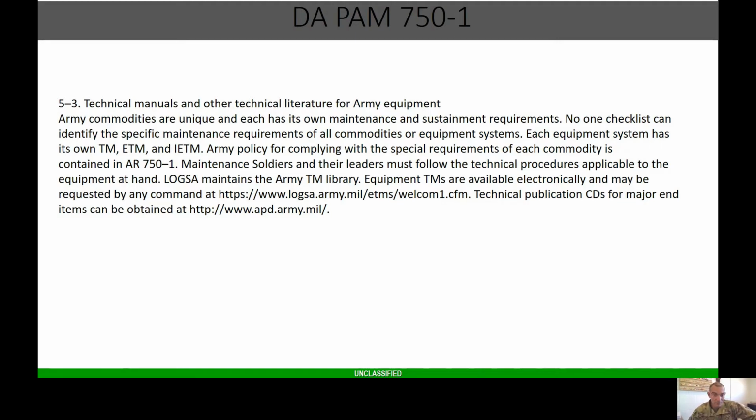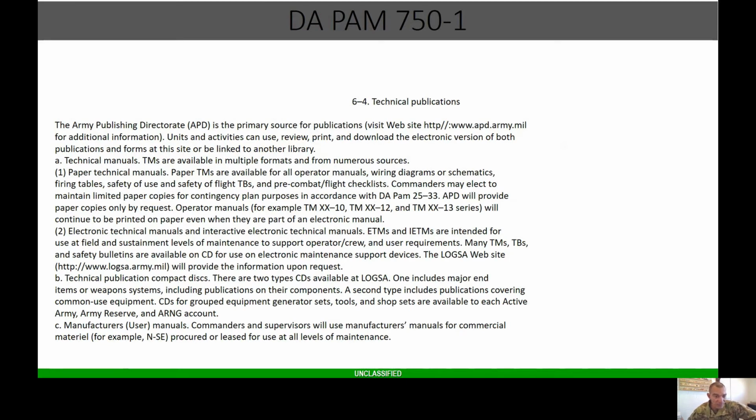Look again more into 750-1, paragraph 6-4, where it actually talks about technical publications under Alpha. TMs are available in multiple formats and numerous resources. Paper TMs are available for operator manuals, which is your 10 manuals, your wiring diagrams, your schematics, your safety technical bulletins, all that stuff. Operator manuals, for example, that's your 10 level, or your 1-2 or your 1-3.